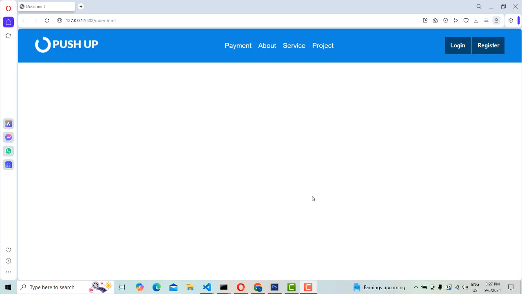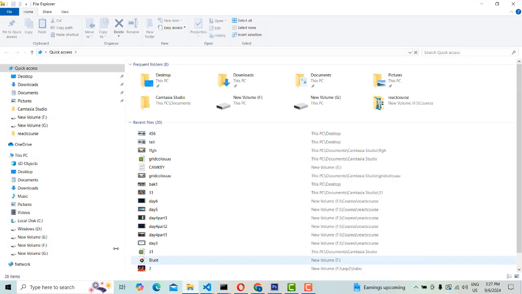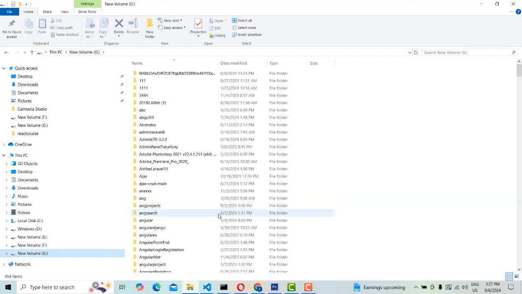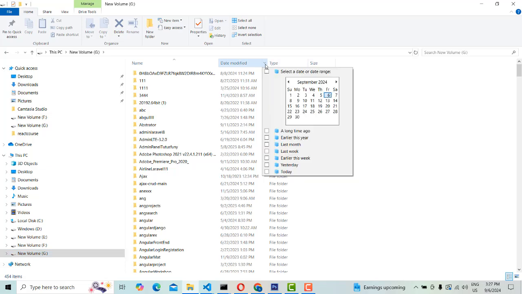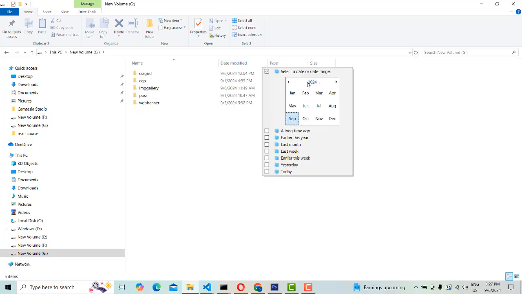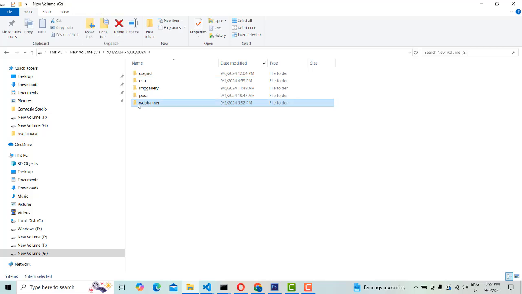Today I am going to teach how to make this kind of nav bar using Flexbox. So first, I am going to open a new folder, which is a web banner.